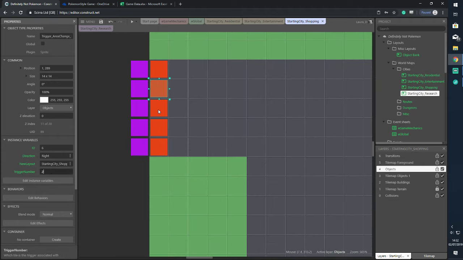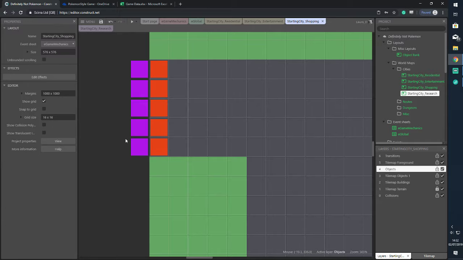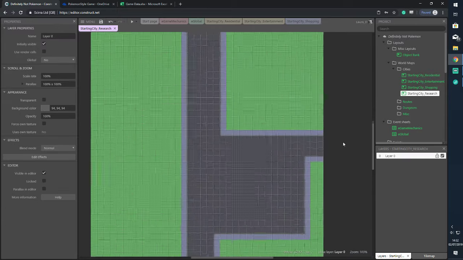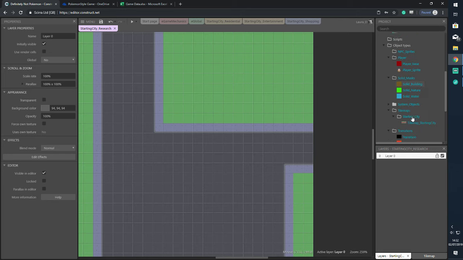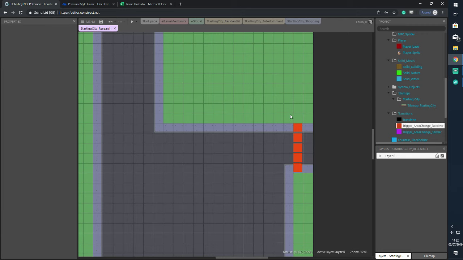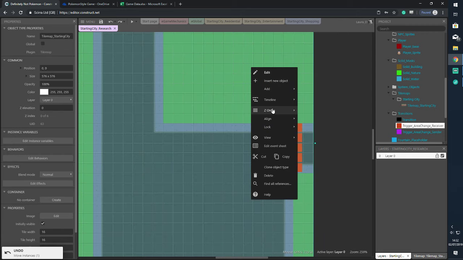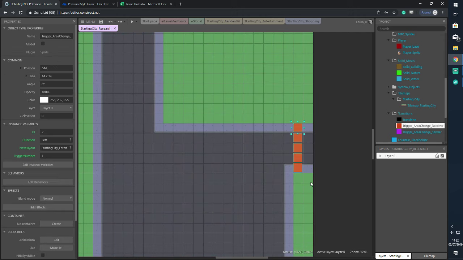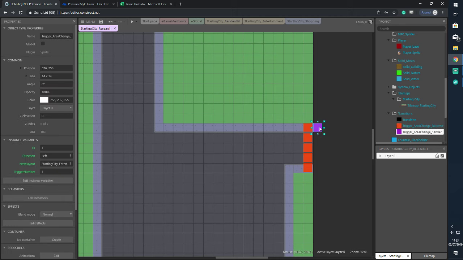I need to make this bigger because otherwise I keep getting the rotation arrows and that's just annoying. And number five. Cool. So we pop into research now. Those should come out here. So our receiver goes there. No, it doesn't. Oh, too many. Lock that. There, and our senders go there.